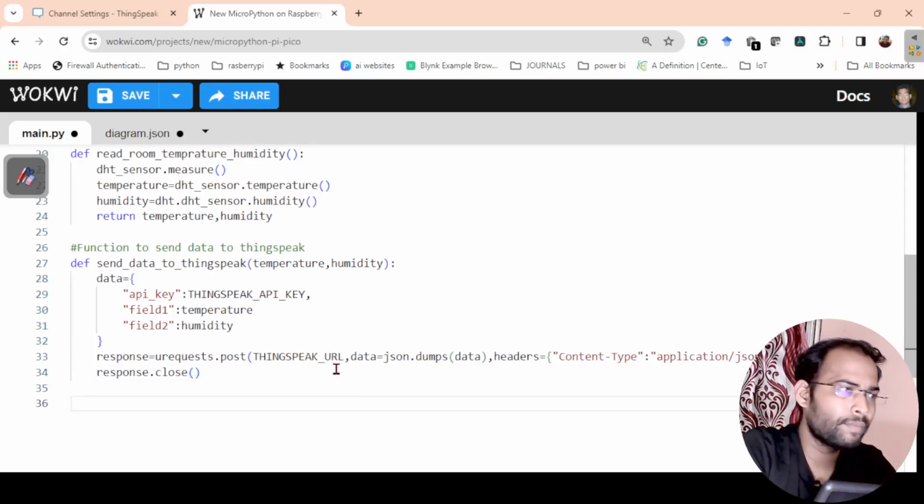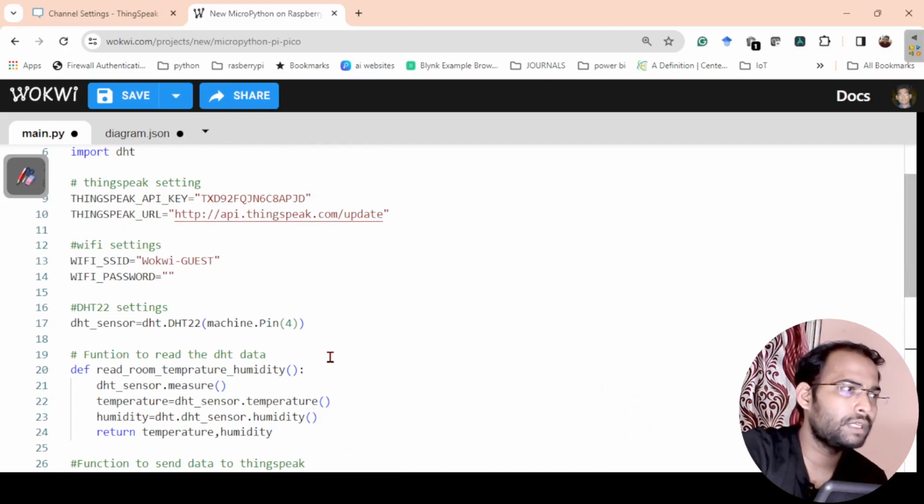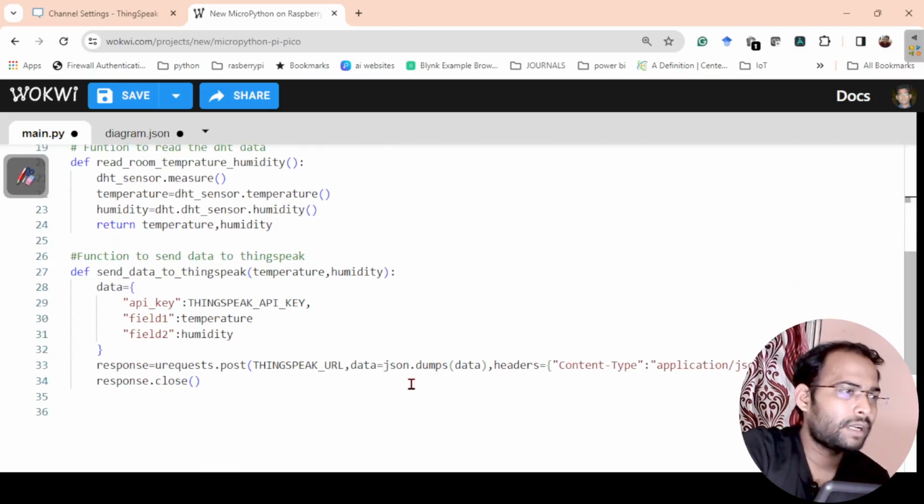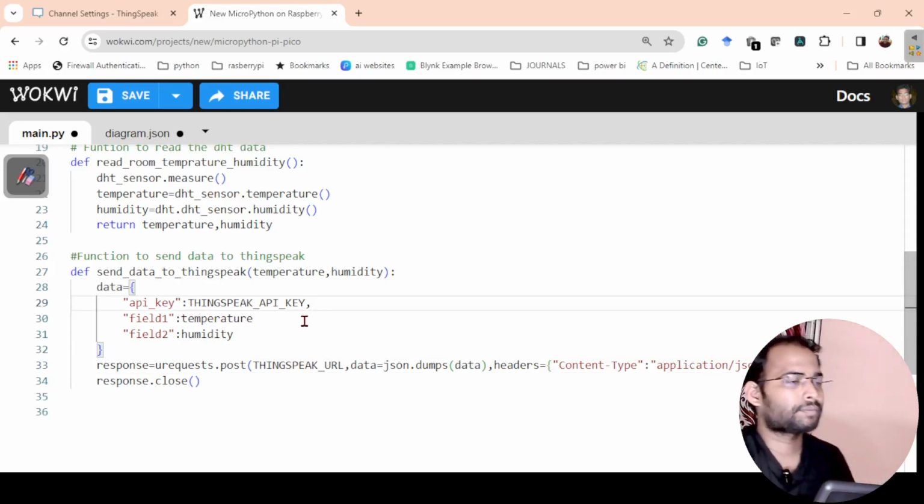So it's very easy. What we have done here, basically, we have taken the Thingspeak URL. What is the Thingspeak URL? That we have already given here. Next one is the data, meaning we are just creating JSON data. So what is the data here? The data is created as a dictionary here, and the data will be going with this API key.